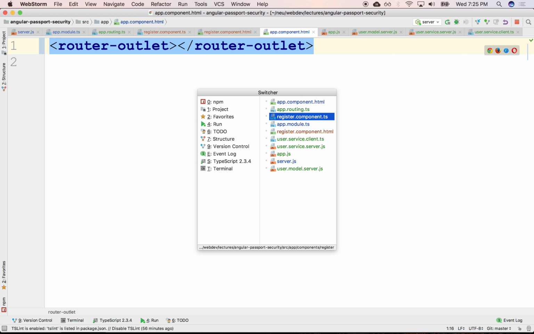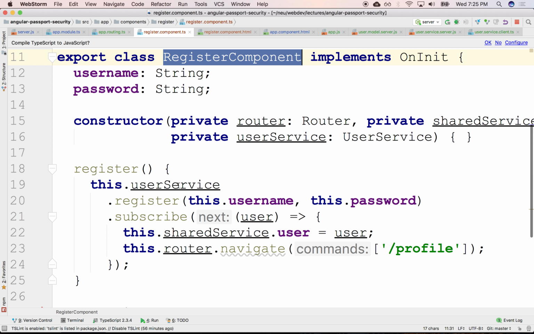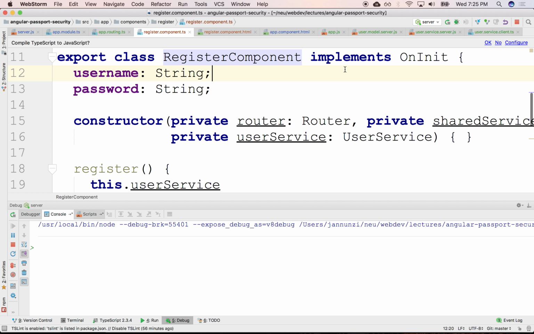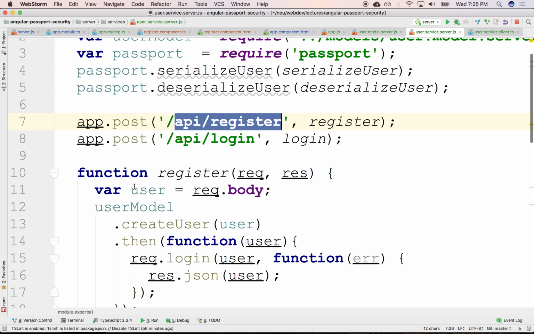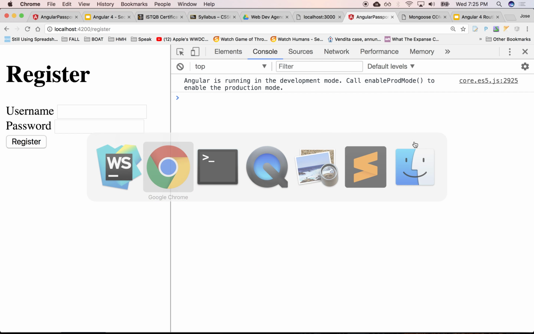So let's see. Are we ready to test it? We're in the register component, and we click on register. It's going to go out to the service. It's presumably going to generate a post. Probably going to need to restart the server. Let's put a couple breakpoints to follow whether this is going to work or blow up. Maybe let's put a breakpoint right there. Maybe down here.